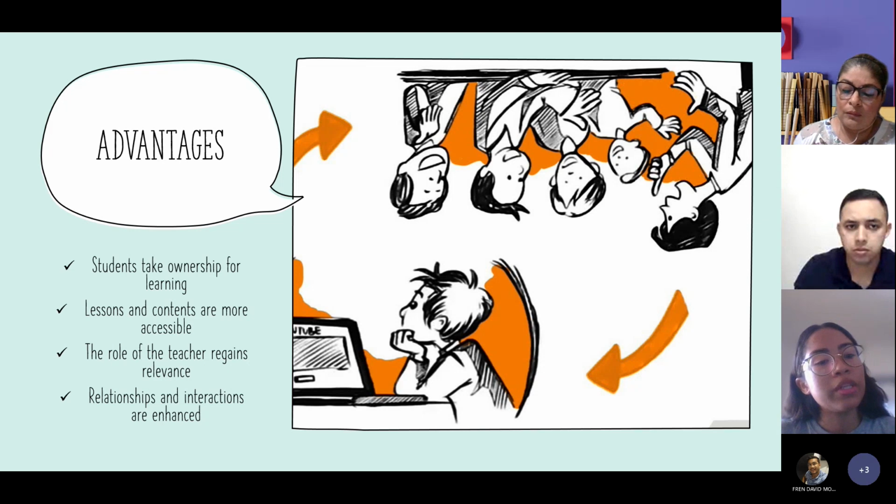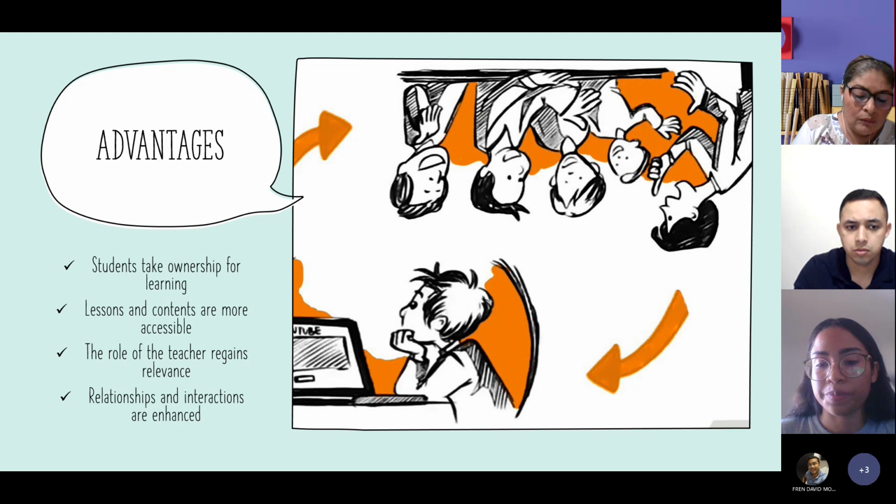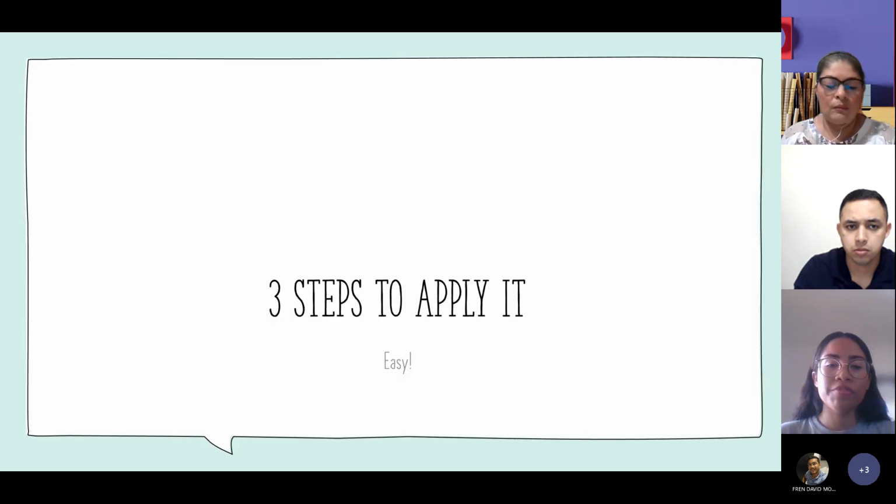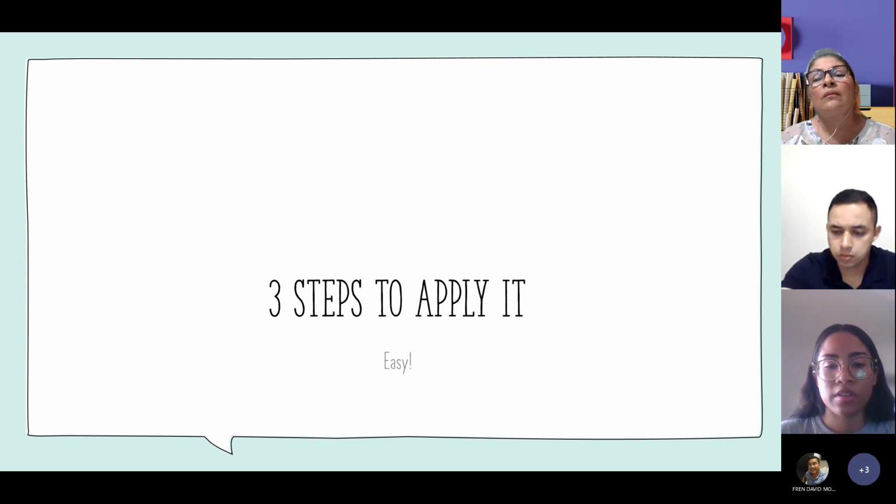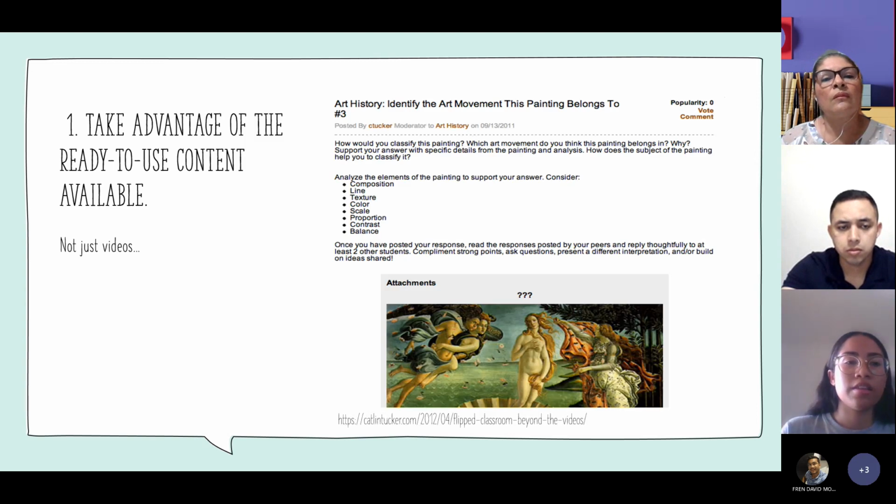And finally, the relationships and interactions are enhanced because this not only promotes student-centered learning, but also the collaboration work. And finally, we have 3 steps to apply this learning approach. 3 advices. The first one is to take advantage of the ready-to-use content available.